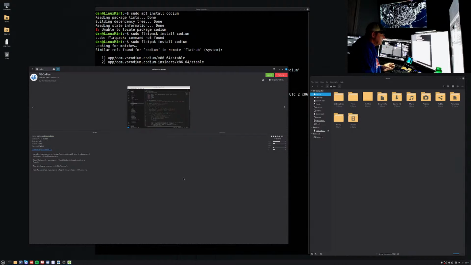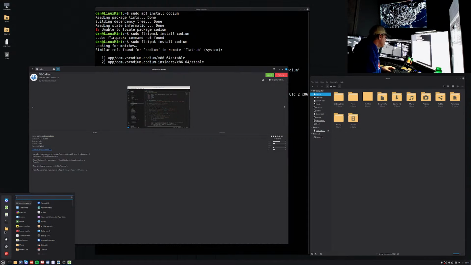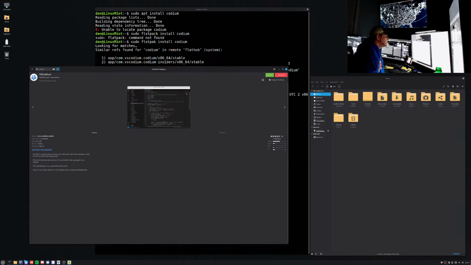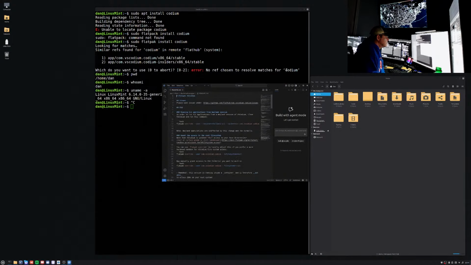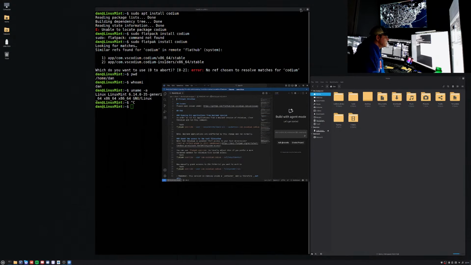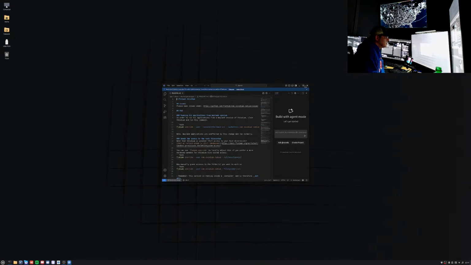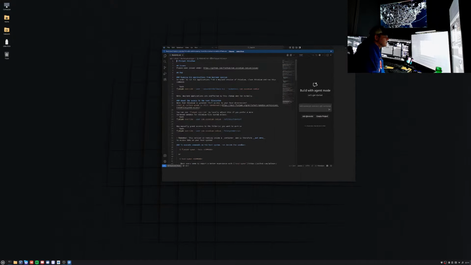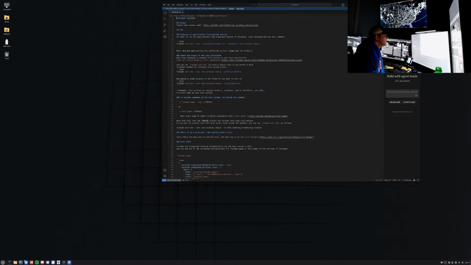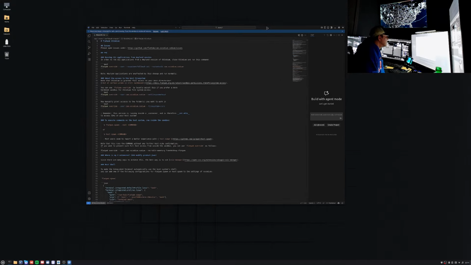Okay, so I think this thing's downloaded. Let me see where to install it. Let's go to VS. It installed it under accessories. Let me minimize the terminal here and close this. So here we go. This is what this one looks like.